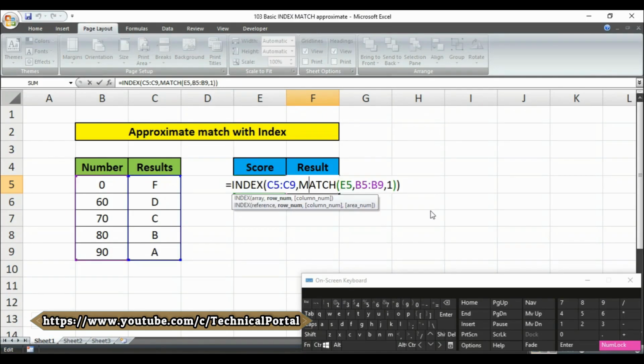So let's check how this formula actually works. This formula uses MATCH to find the correct row for a given score. MATCH is configured to look for the value in E5 that we have input, in column B. Note carefully that the last argument is 1, the match type, equivalent to TRUE, which allows MATCH to perform an approximate match on values listed in ascending order.